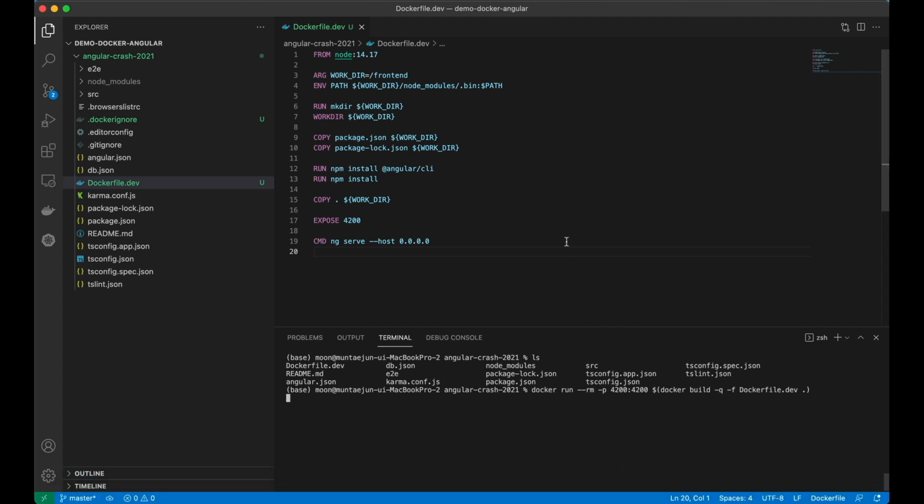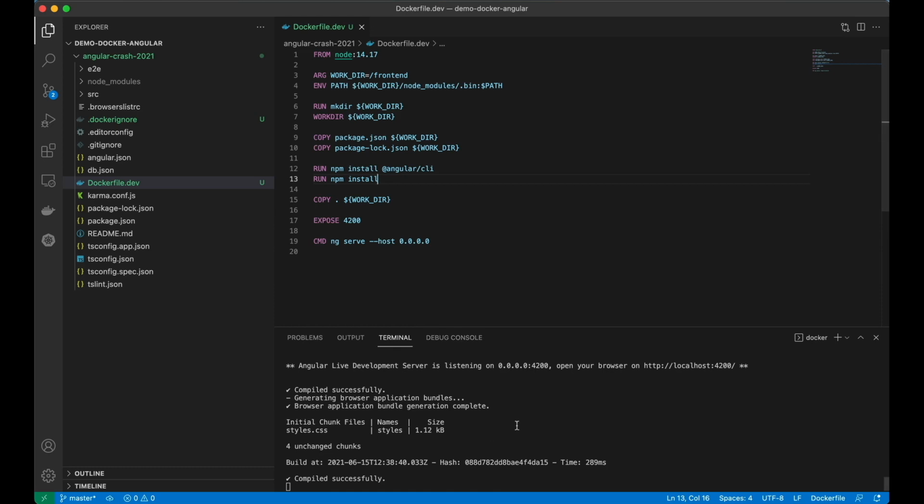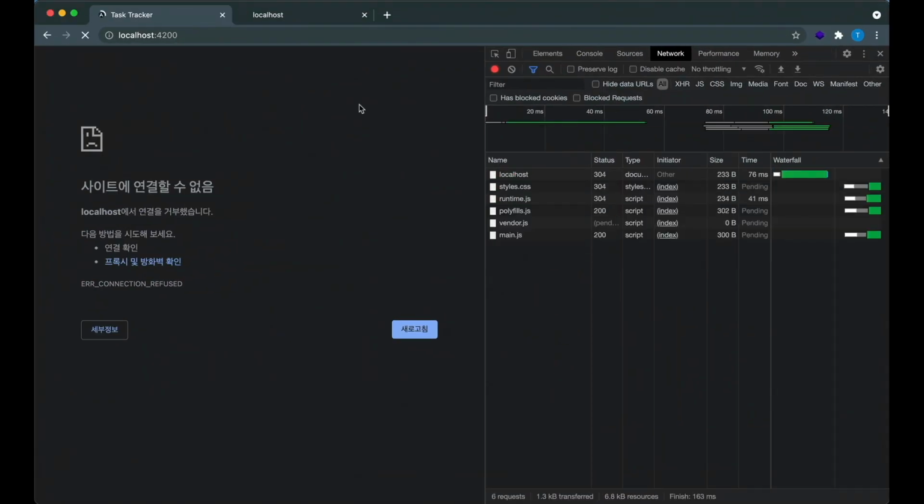Okay, seems like it is building, so it means it's installing all these packages again, so it might take some time. So I'll come back after the installation is finished. Okay, now it seems like the Docker container is running on port 4200. And I will open up my Chrome browser again to see how it is.